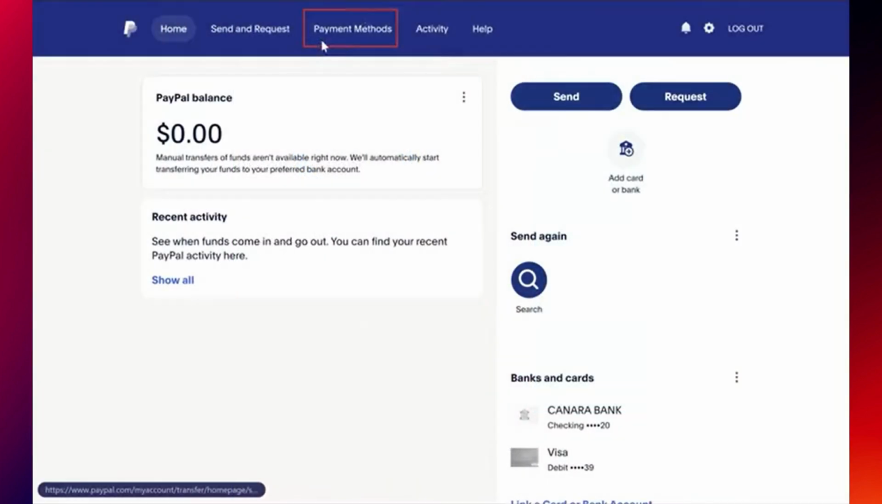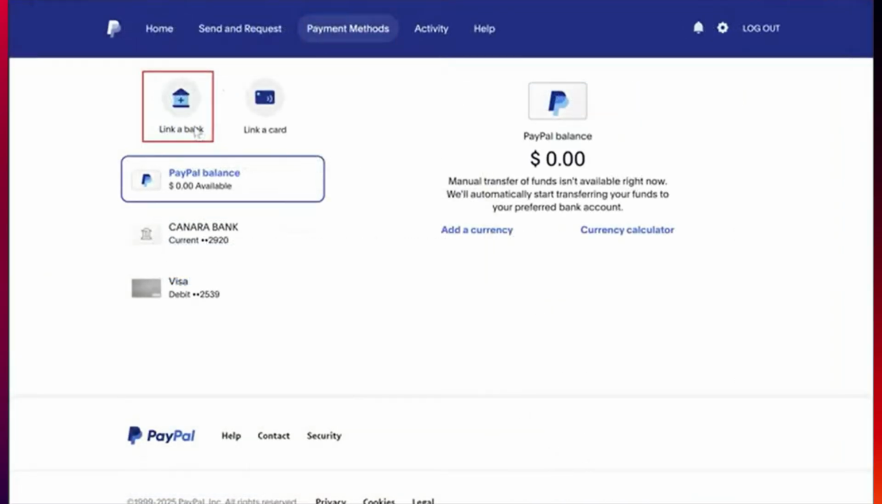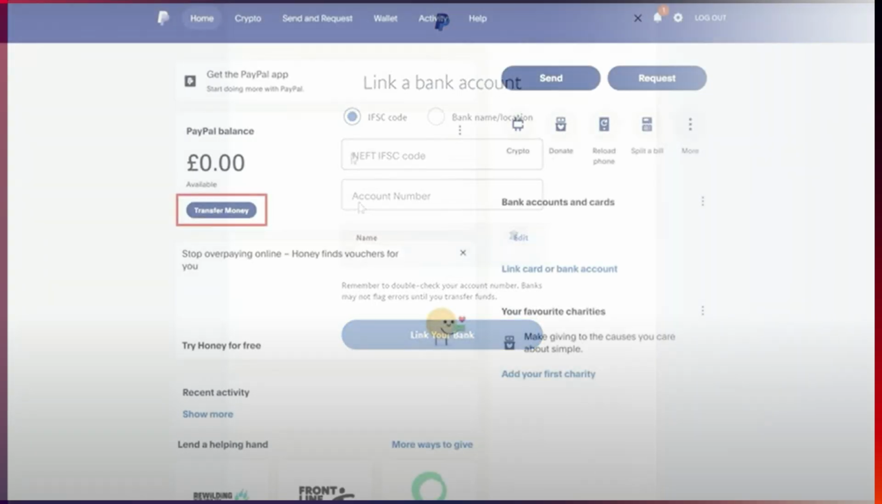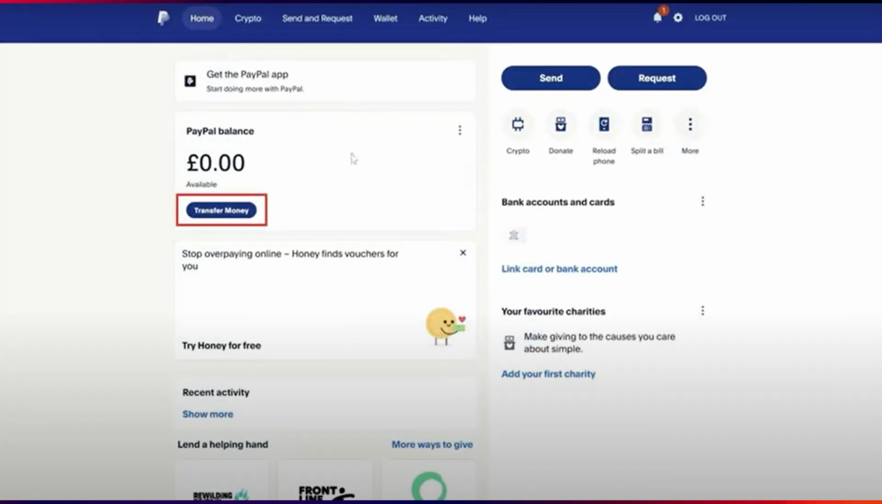Next, go to the PayPal website and log into your account. From the top menu, click on Payment Methods. On this screen, select Link a Bank. Enter your Sofi account number and routing number, then click Link your bank. Once your Sofi account has been successfully linked to PayPal, you'll be able to transfer funds.